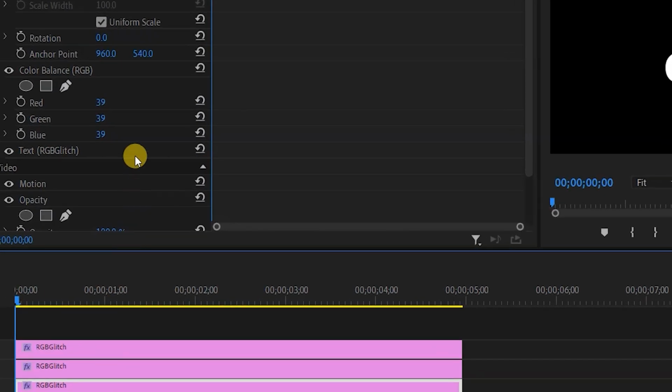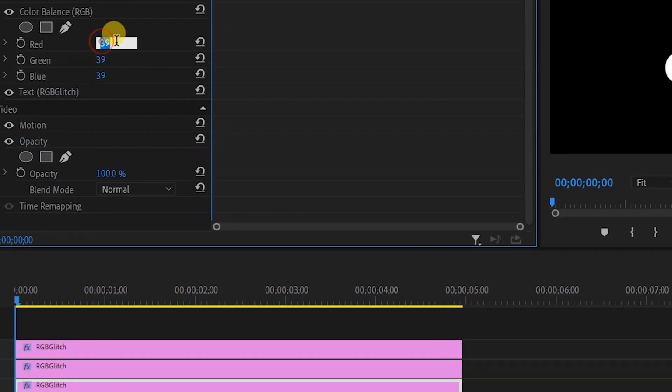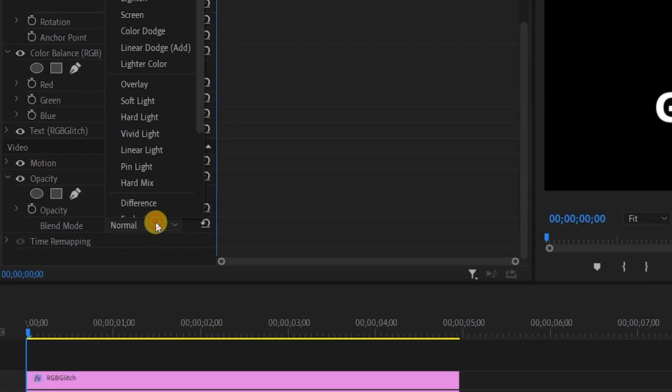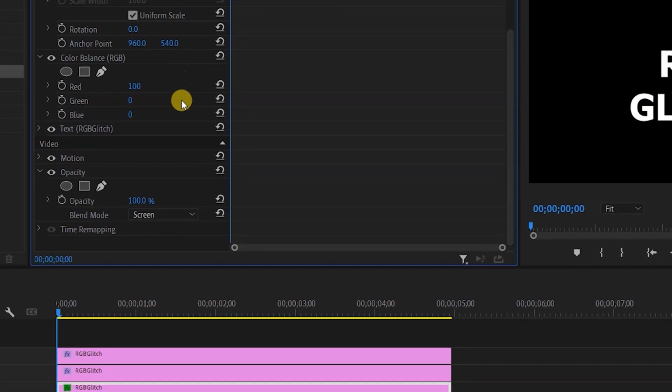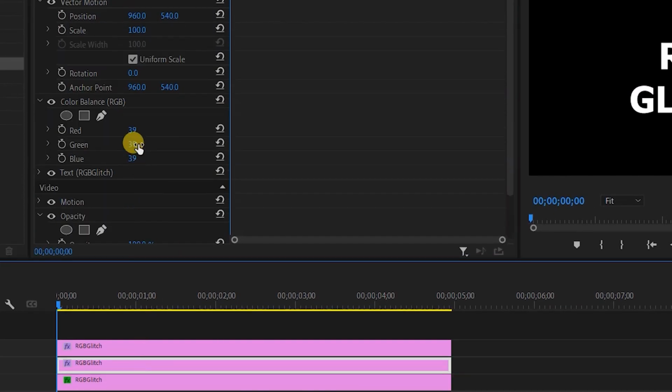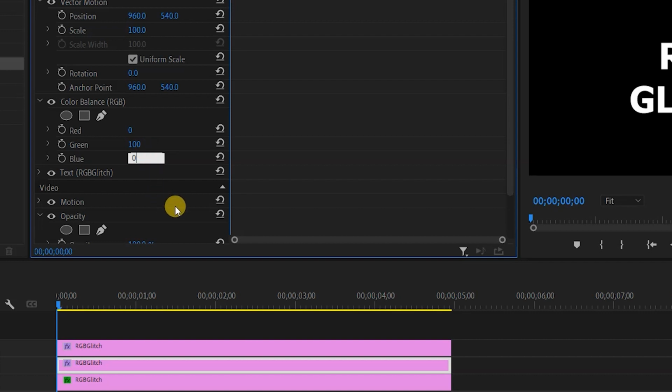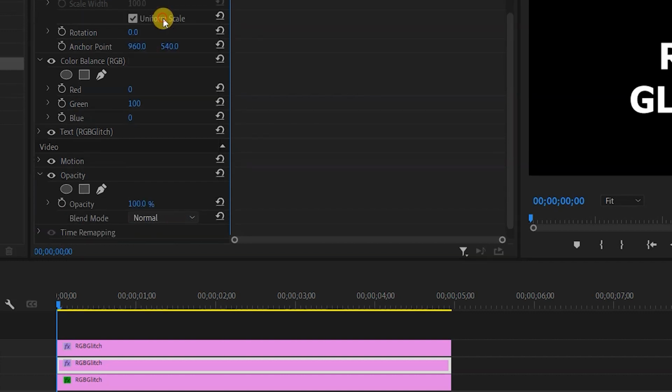Now select the first layer and change the value of red to 100, and change the value of green and blue to 0. Also, change the blend mode to screen. Now select the second layer and change the value of red to 0, green to 100, and blue to 0. Also, change the blend mode to screen.